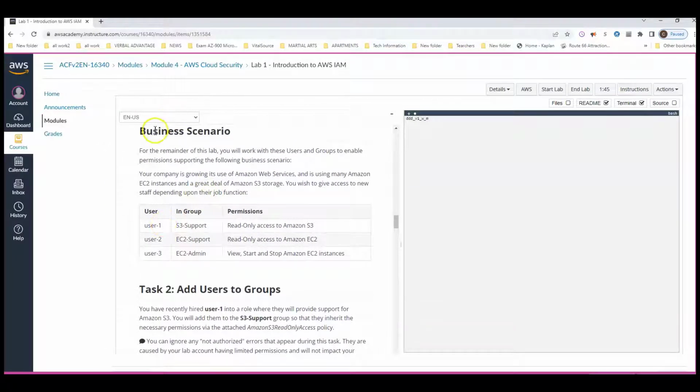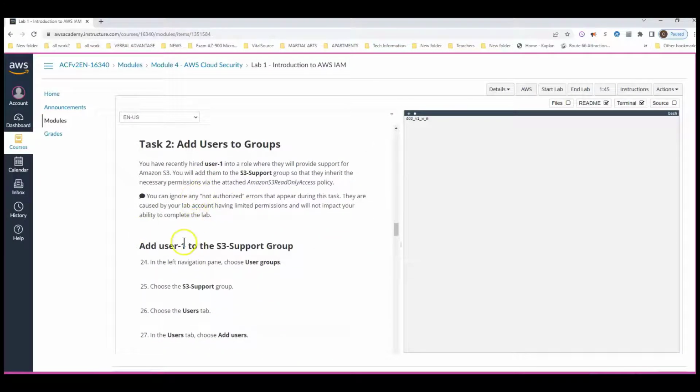Now here we're talking about the business scenario. It's going to talk about what's in the business scenario, and then it's going to give you a task. Now here's our first task. And people, trust me, if you do not go through everything in here, when you get to the other labs, you will be lost. You will not know what to do. So don't play yourself. Do the work.